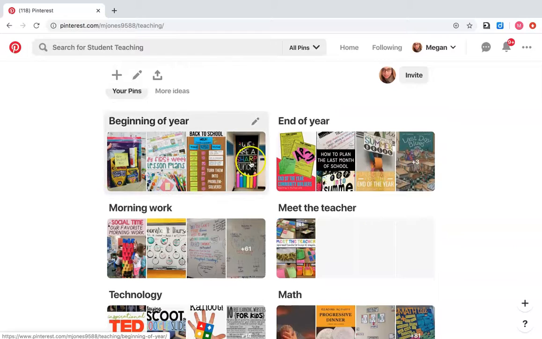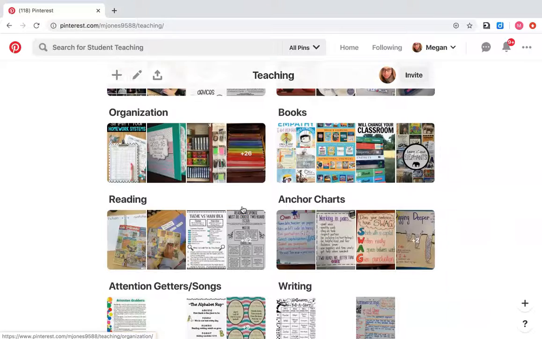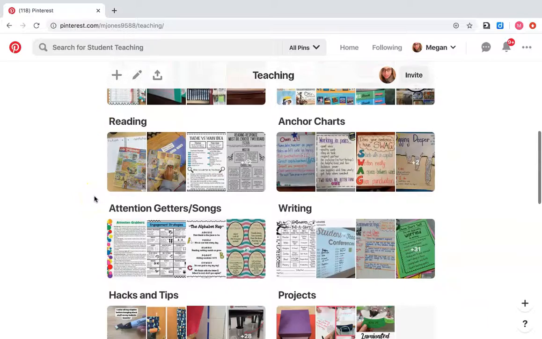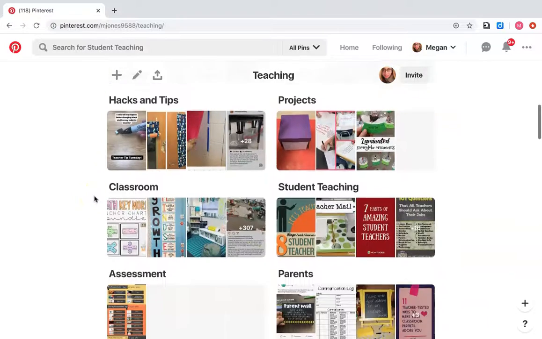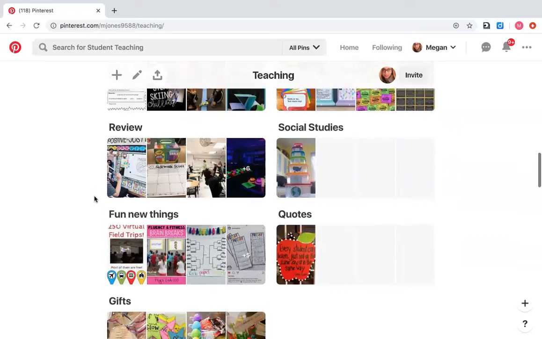So I have stuff for the beginning of the year, the end of the year, meet the teacher night, math. For teachers, it's really nice to organize by subject, just because it's easier when you need to go back and look for something. You can easily go back and look for it.